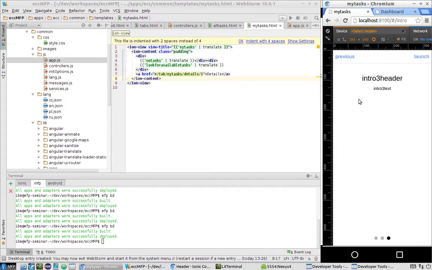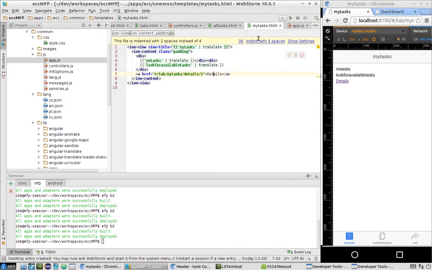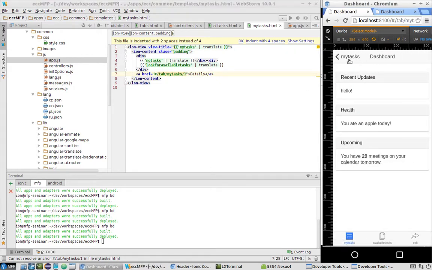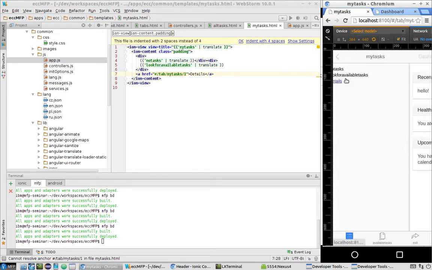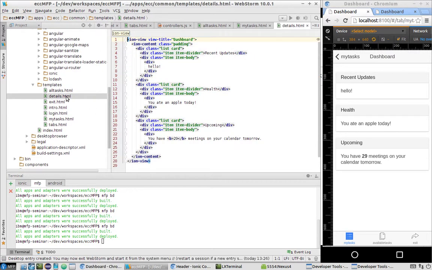Yep, it's still not working. Let's check once again. Oh, we don't have the details here, so just my tasks and then ID. Yep, so the final look should be like this. Yes, so this is the details of this specific task. And actually this is the content of our details page right here that we'll be working with.